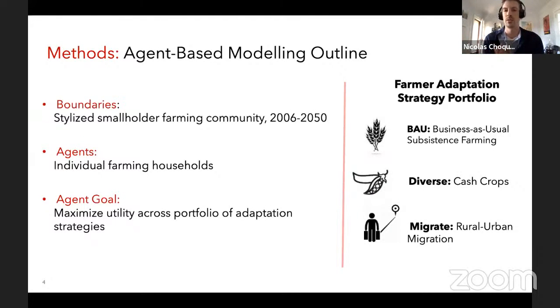They can choose between a set of strategies, which include what we call business as usual, subsistence farming, which could be farming rice or wheat. That's typically relatively low cost, but also low reward. Alternatively, households can switch to cash crops, like legumes and fruits. Those have a higher upfront capital cost and tend to have higher expected income, but are also riskier in terms of the volatility of the income you get from them.